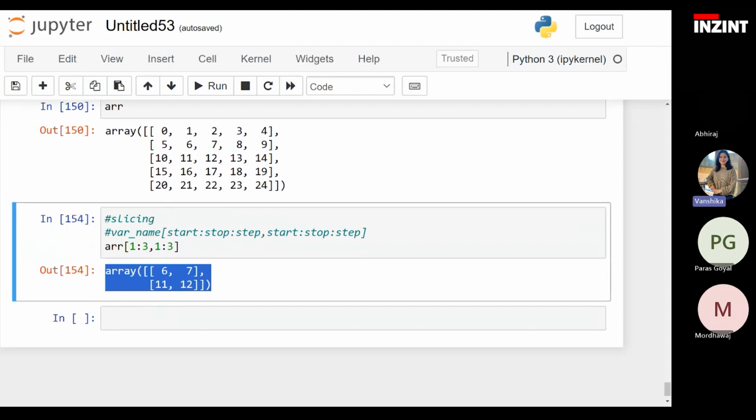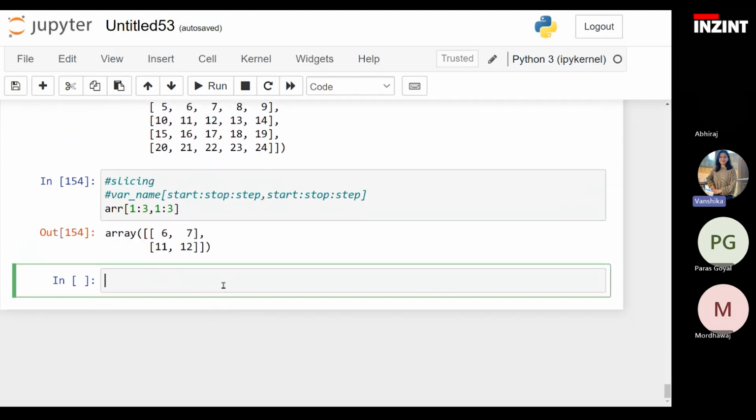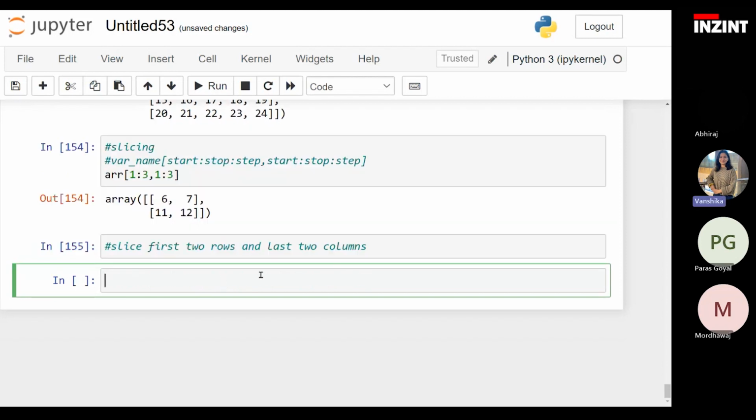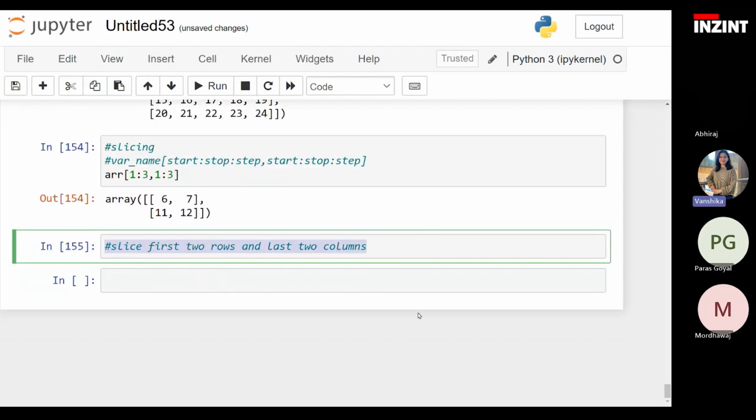And let's do an activity related to slicing. So what you have to do, you have to create a 2D array in the same manner. And you have to slice the first two rows and last two columns. Okay, firstly do this, then I'll give another task. Give me a thumbs up once you start attempting.